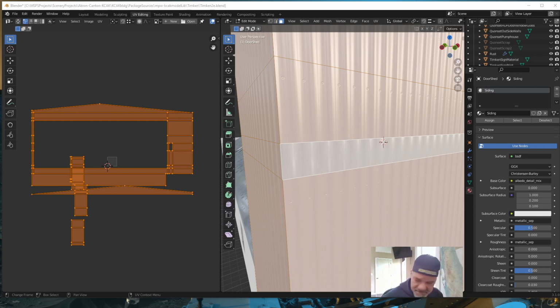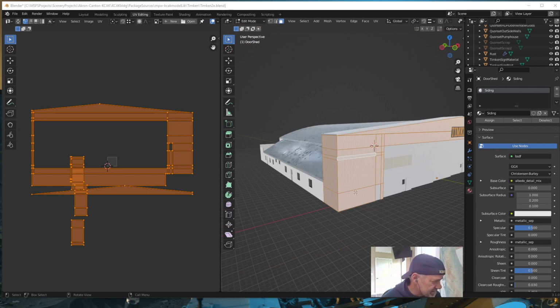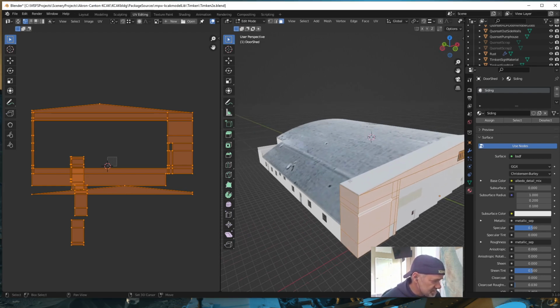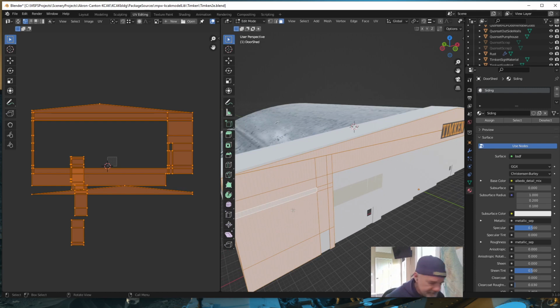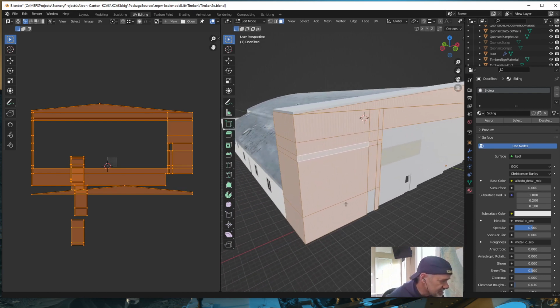It's been a while, but I'm finally back to our Timken Hangar at KCAK, Akron-Canton Regional Airport in Akron, Ohio. I'm just going to record live me working, and maybe I'll put it in my video editing software and edit out all the cuss words and stuff. But anyway, you guys know what I'm talking about.